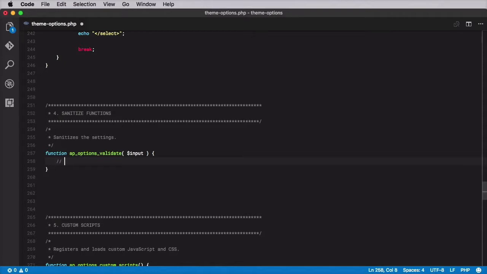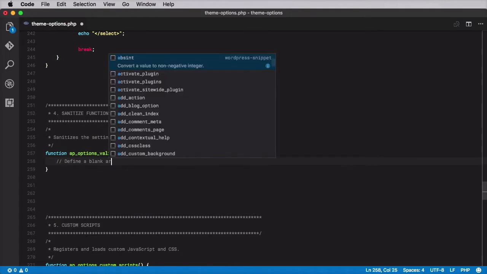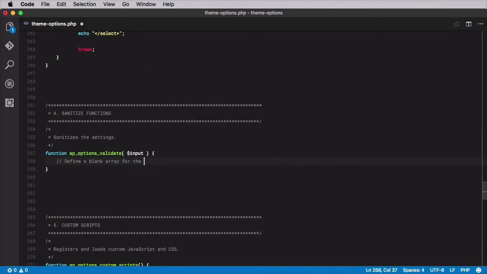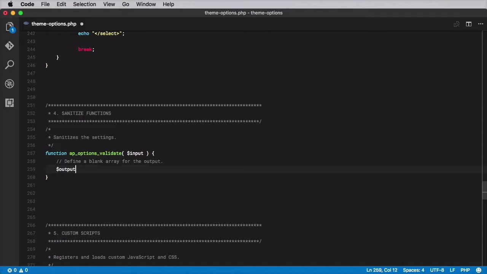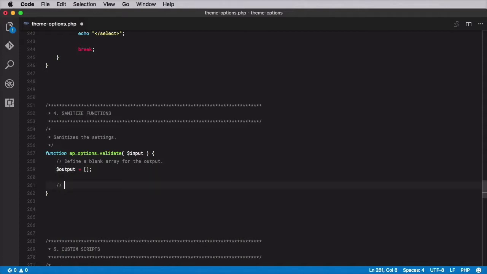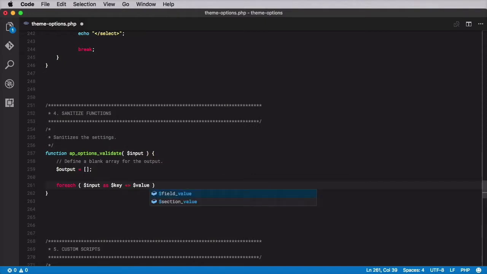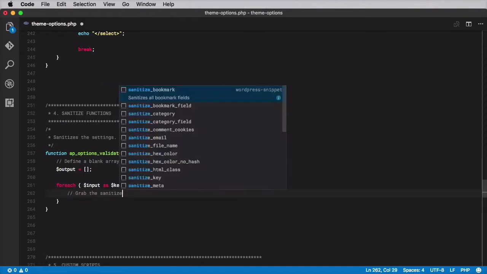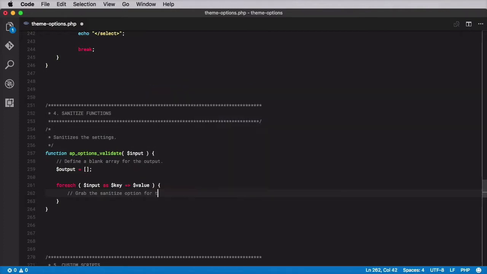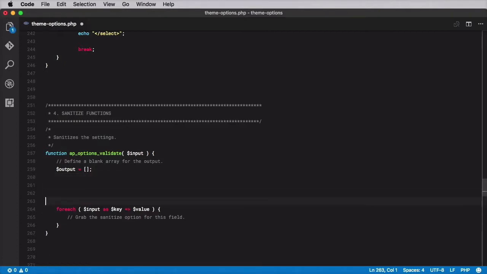Now, let's start by defining a blank array for the output. This will be called output. Next, we're gonna parse through each of the fields that are transmitted from input, and we're gonna find what kind of sanitization they require. For each input, as we'll simply say key value, we'll grab the sanitize option for this field. So before we move on, let me actually show you how input looks like.